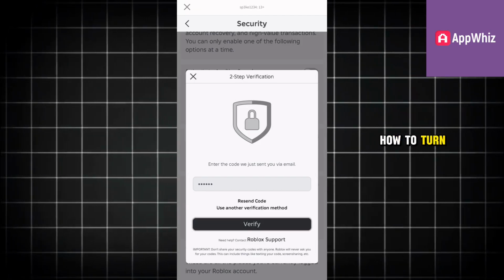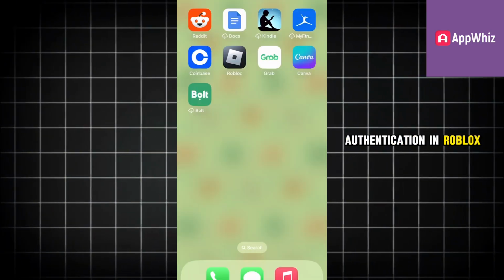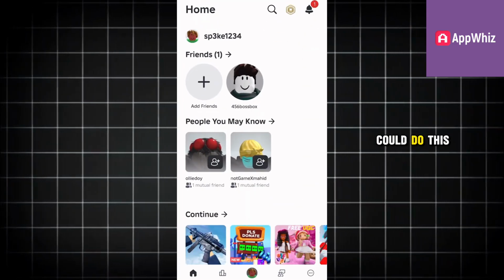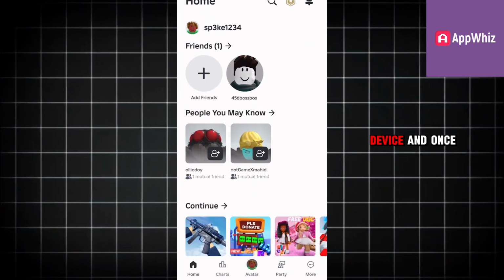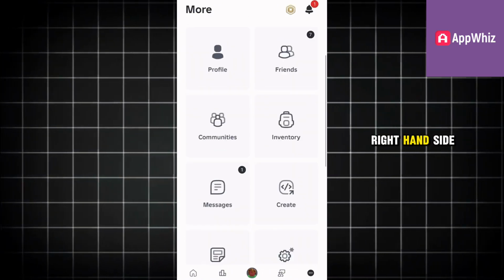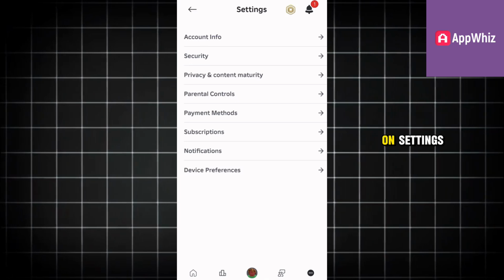I'm going to show you how to turn off two-factor authentication in Roblox. So we're going to start just by opening up the Roblox application. And you could do this on both a computer and a mobile device. And once you're logged into Roblox, just click on the More button in the bottom right-hand side. Scroll down this list and click on Settings.